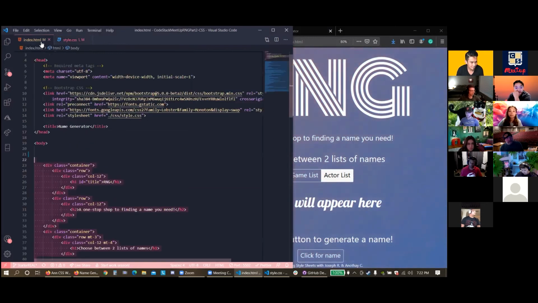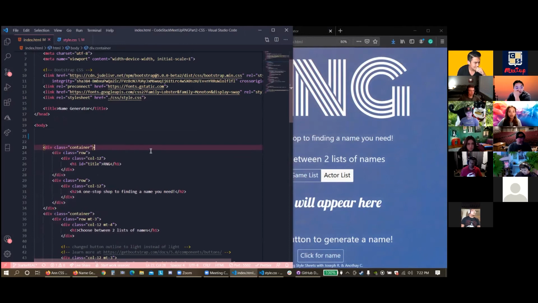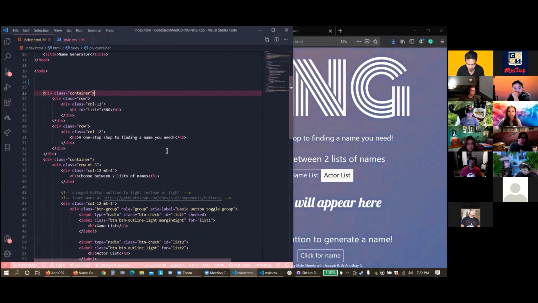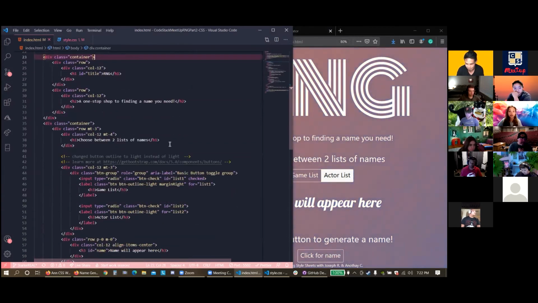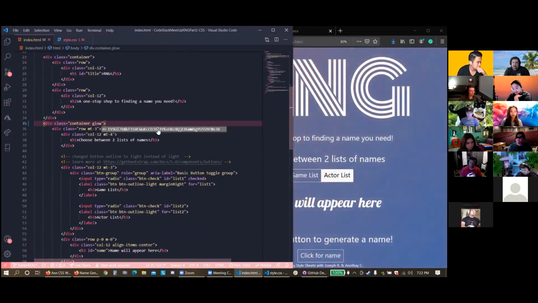So go back to your HTML files, and then we want to target the container section, which is here, line 35. And then we want to give it a name called Glow, G-L-O-W. Okay, so that's what we're only doing on the HTML side.